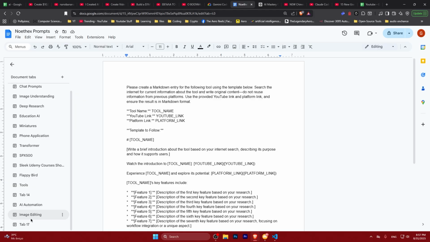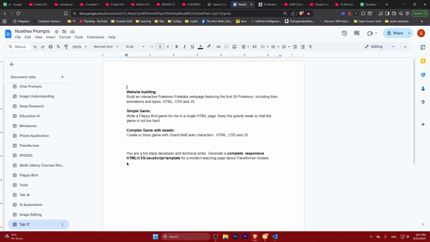So we're going to create three prompts that we have tested out in the past. I'm going to go with a Pokedex Pokemon webpage, a Flappy Bird game, and an application about transformer models.